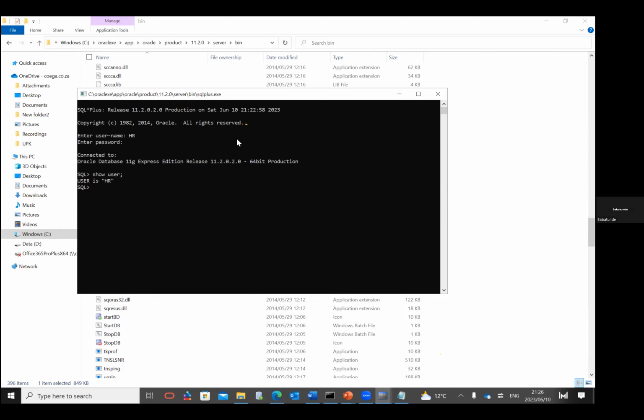Okay. So now, if you want to check and see the content of this user, which is the schema, what does this schema have? You say select star from tab, from table. So you see, these are all the things inside this HR.